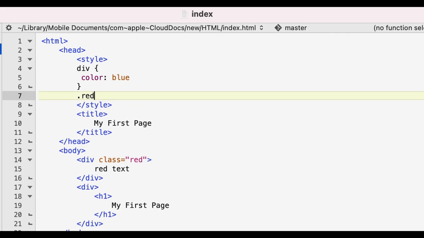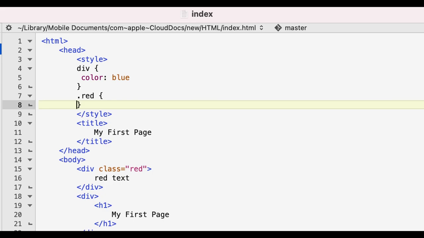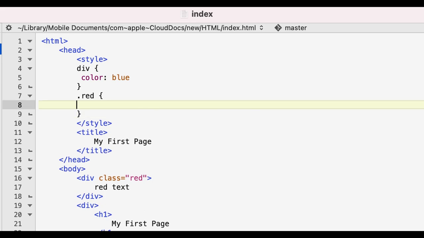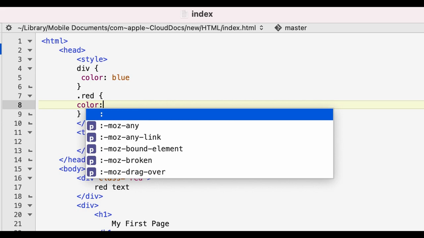The attribute class is linked to the same property in the style section, allowing us to distinguish between HTML structure and CSS styles.